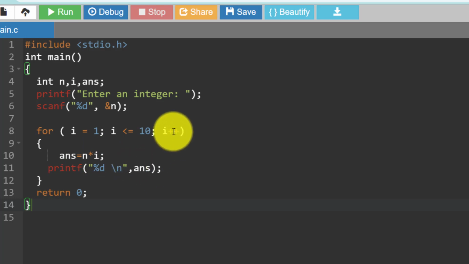Next, again i plus plus, so i now becomes 3. Again the condition is checked, 3 less than or equal to 10. Yes, it is true, so control goes inside this loop. It will execute 2 into 3, so the answer is printed with %d, that is 6. Again i plus plus, it becomes 4, and the condition is again true. So this loop is going to continue till 10. Once i is 10, it will print, and then i is incremented to 11. At 11, the condition is false, and the for loop ends.